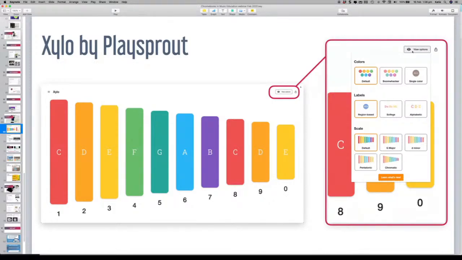Few options there. Once you've set those options up, you can actually hit the share button and send that link to your students. If you don't want them to have to go in there and tell them all the settings to make, just send them the link and it's already done.